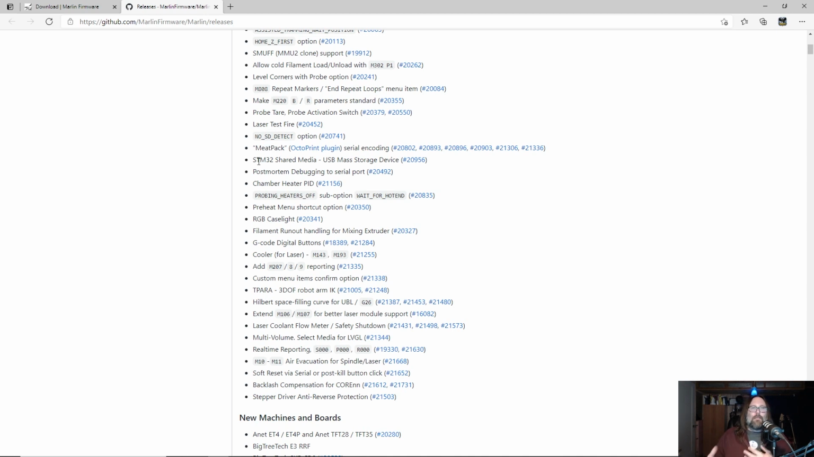And the other kind of big deal is actually right below it, the STM32 shared media. Before, if you've watched our videos, we showed you how to hook up your board so you could FTP into it, drop the new firmware from OctoPrint, and then trigger the reboot, and that was fairly hard on the STM32 architecture. Well, they fixed that. So that's another reason why you might want to upgrade your board.